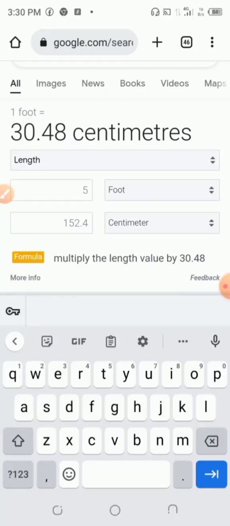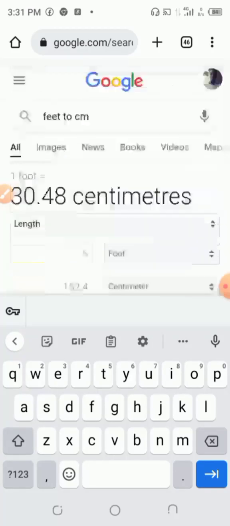If you want to set yours in inches, you just have to follow the same process: feet to inches, feet to millimeters, feet to pixels. Once you get the rate of 1 foot in pixels, or in inches, or in centimeters, or in millimeters, you multiply it by the number of feet you are looking for, and you are good to go. You get the measurement for your design.